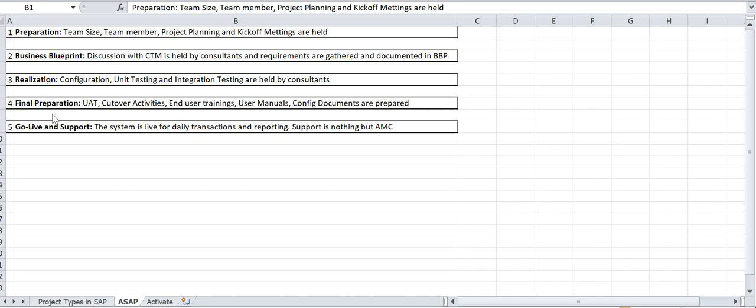After the realization phase, we go into the final preparation, in which we do the cutover activities, we perform the UATs, we train the end users, we prepare user manuals, and the config documents are prepared and shared with the clients. Coming to the final step, that is the go live and support.